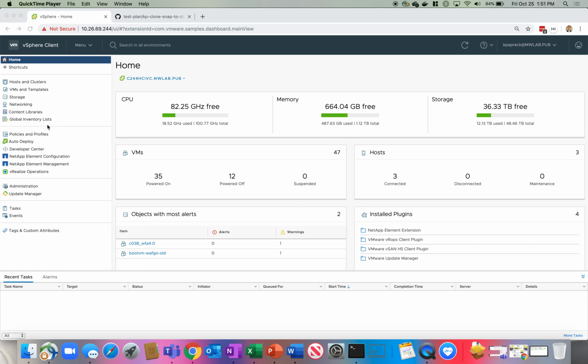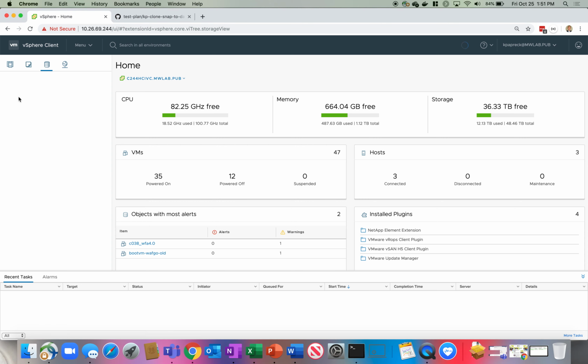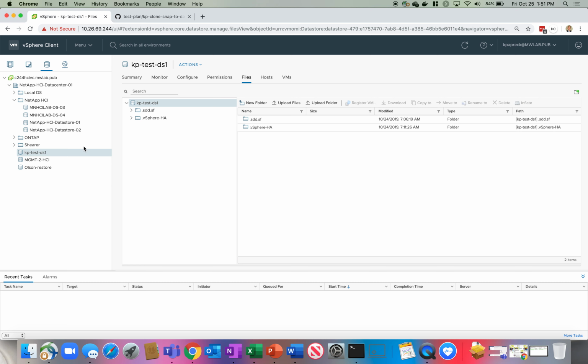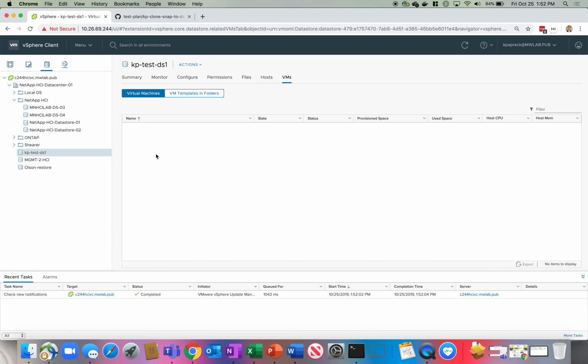So what I have here is I'm going to show you this storage, what data stores I do have out there. And we have this one KP test DS1. And in the file list, we don't see any VMs in there. If I go to the VM list, it's also the same, so there are no VMs.